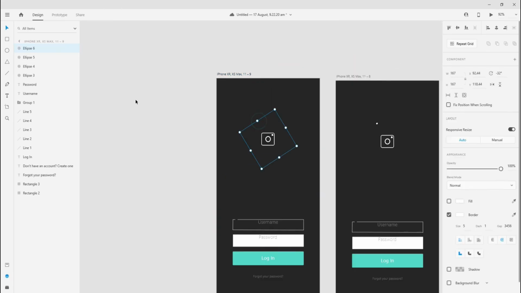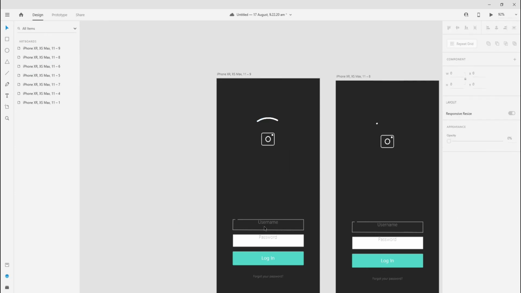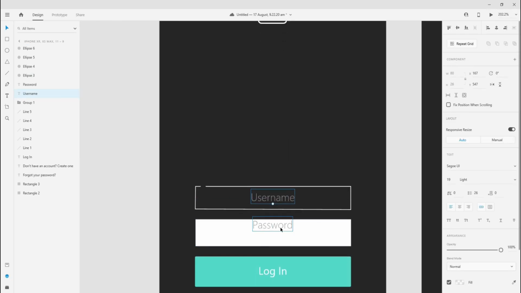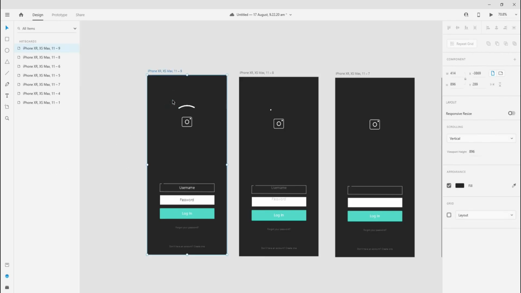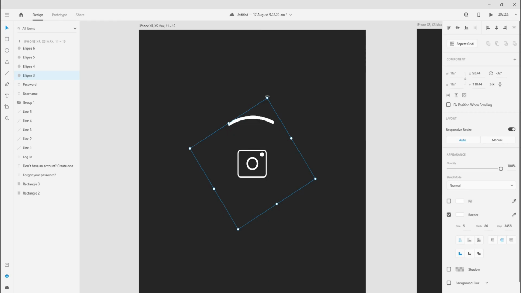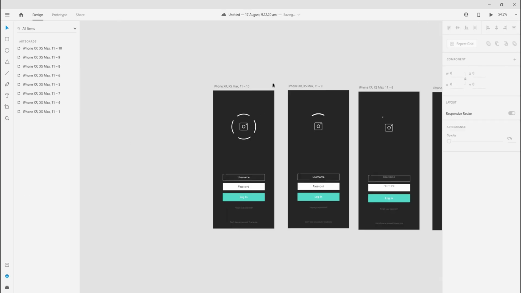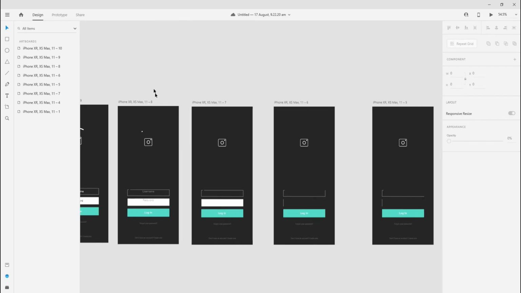Ctrl C, Ctrl V, then click all the artboards and make the dash to 86 again. Then click on username, make it in the middle, click on password, place it in the middle, and then make this a 100% fill, make this a 100% fill. Then again duplicate this and click on ellipse one by one. So I'm taking this ellipse, making it right here, taking this right here, and the last one right here. So in total we have 8 artboards. So first one, second one, third, fourth, fifth, sixth, seventh and eighth.